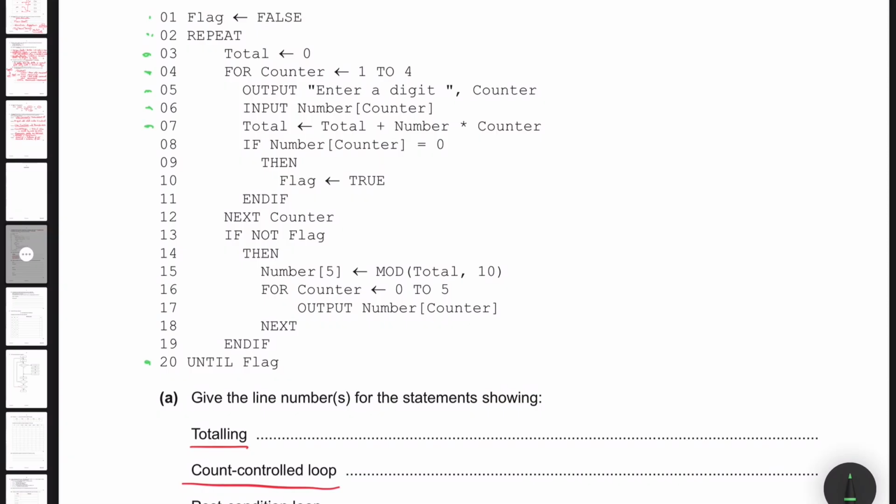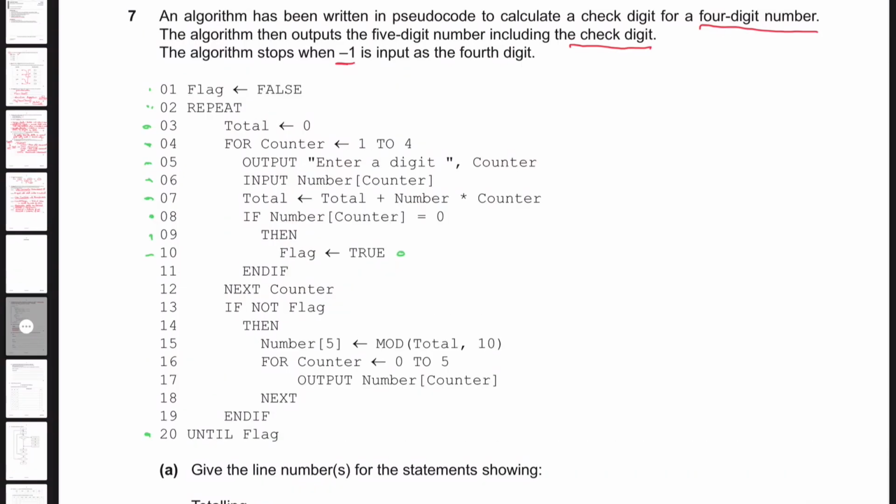Okay, that's a bit odd. Okay, if number counter equals 0, then flag becomes true. Well, I know that's wrong. Okay, that should be -1. So I'm just going to make a little note there. That should be -1, not 0. Okay, end if. So that little statement there. Next counter. If not flag, then number 5 is assigned the modulus of total and 10. For counter has been assigned the values 0 to 5, output number counter. Next, end if, until flag.